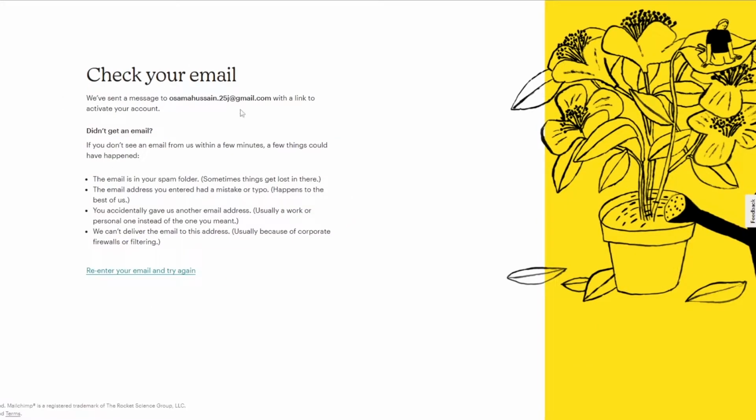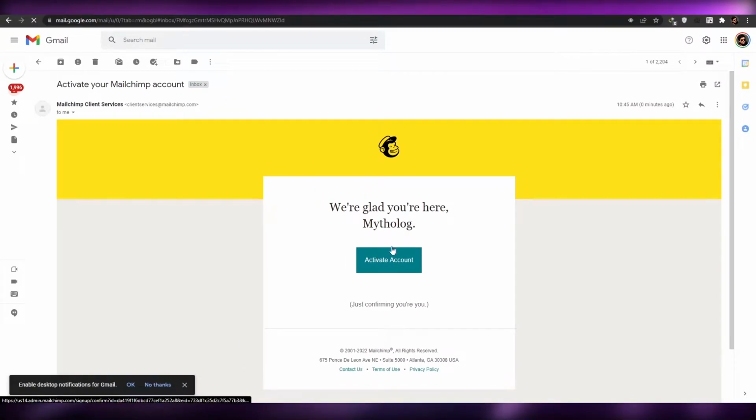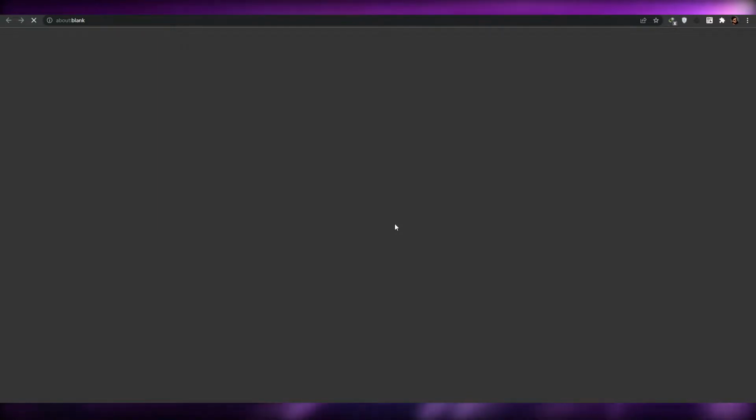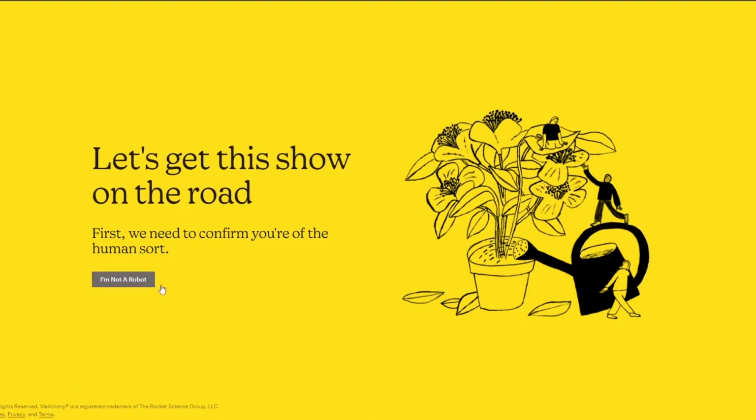And once you do that, they'll basically send you an email, and all you have to do is just check your email and verify your account, and you're good to go. So I'm gonna go ahead and do that. And over here, as you can see, this is the email over here. Just simply click on activate your account and it'll redirect you to the main part of the website where you have to move on. So over here, as you can see, just simply click on I'm not a robot, and let's get this show on the road.